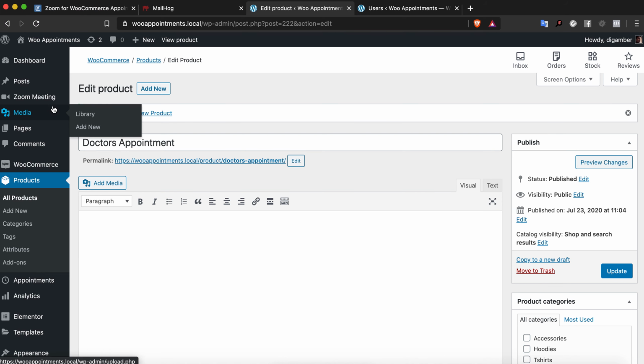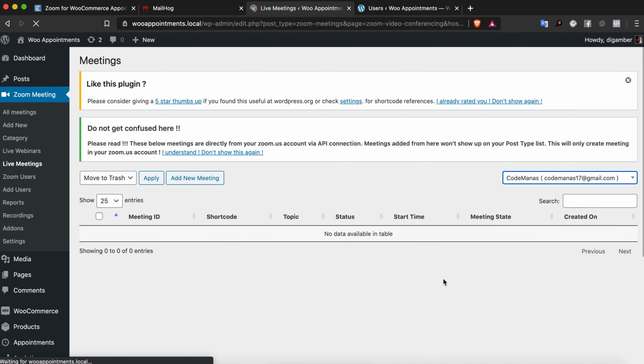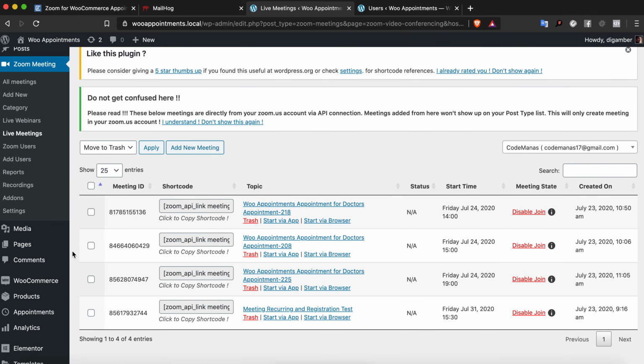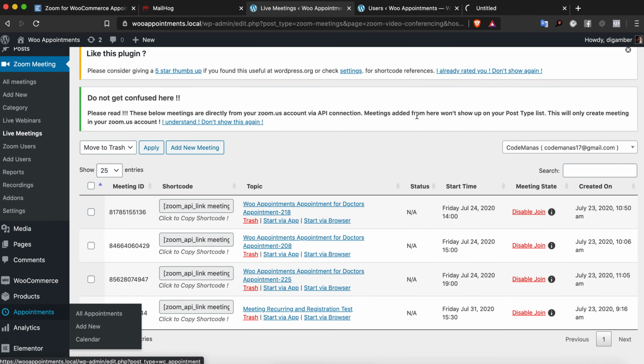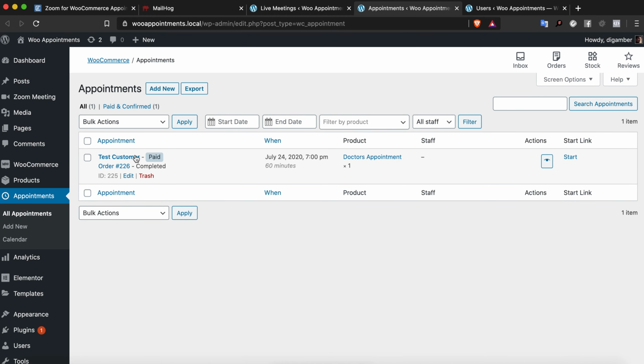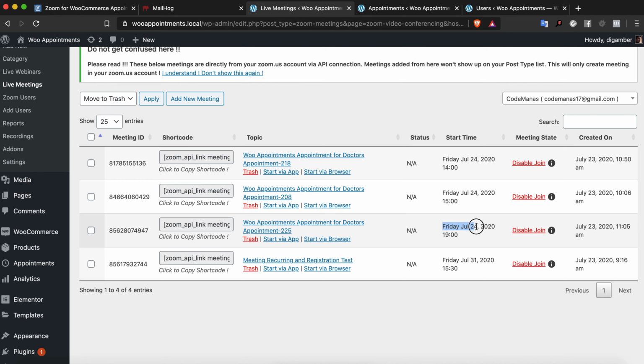I'm going back to the administration here. So if I go to the live meeting section, we're using the email. You can see these appointments are previous appointments. So to check the appointments, we can go to appointments over here and see the appointment number. So this appointment number is 225. So that would be this one, Friday, July 24th, 7 p.m.